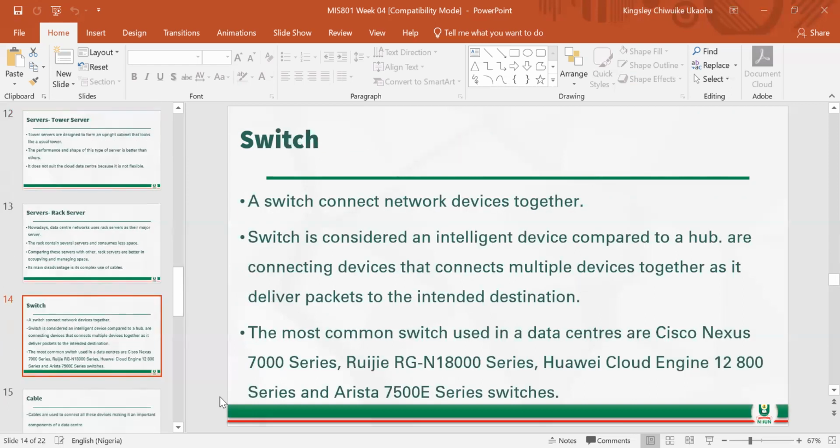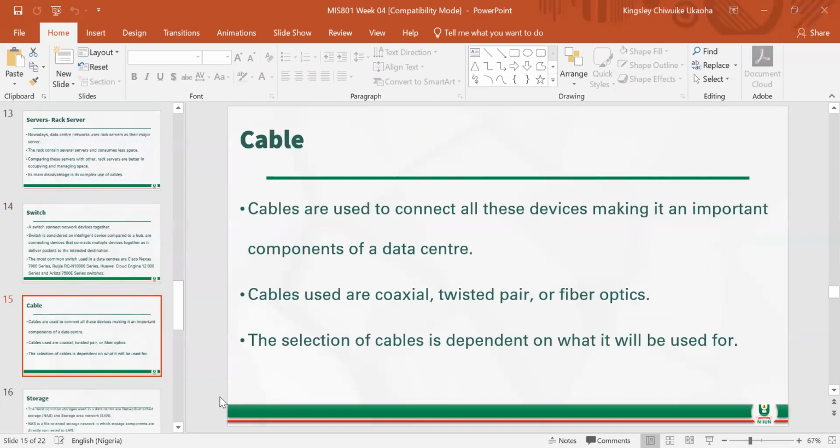Then, apart from the server, the next hardware component you have in the data center is the switch. A switch connects network devices together. A switch is considered an intelligent device compared to a hub. The most common switches used in a data center are the Cisco Nexus 7000 series, the Huawei CloudEngine 12800 series, and the Arista 7500E series switches. These are the common types of switches.